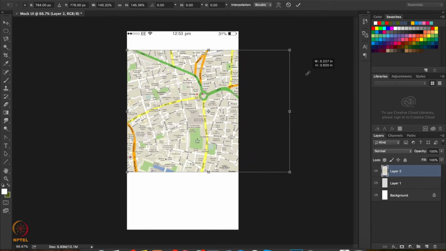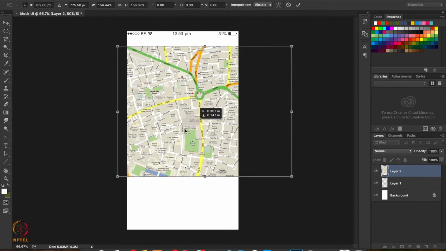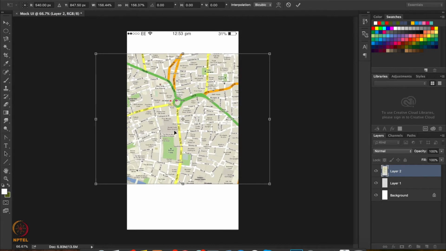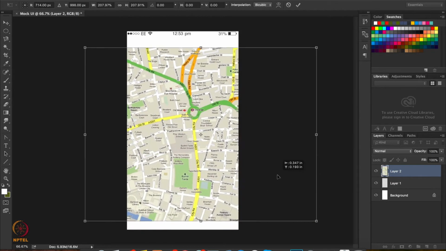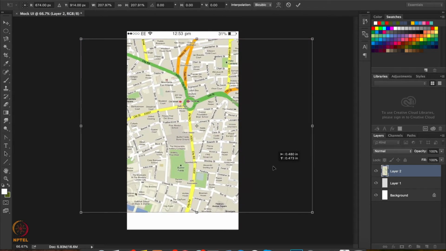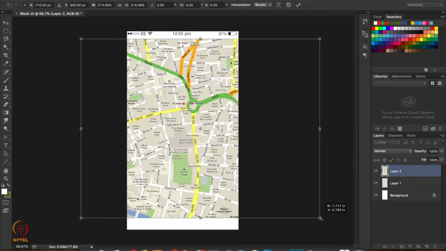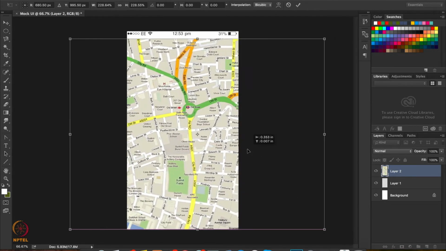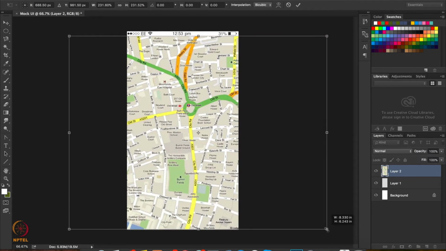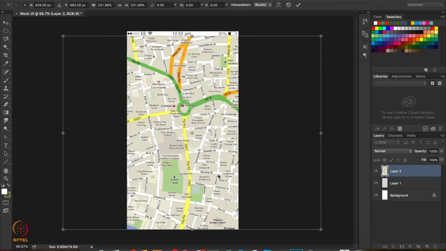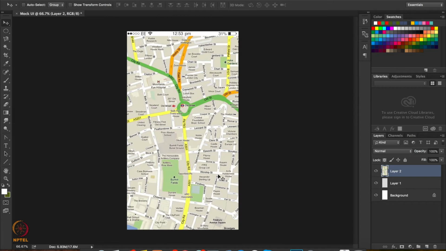Now, one interesting thing which we will see over here, as I am increasing the size of the map, any portion of the map which is outside the canvas is not visible to us. So we can use this to just increase the size till it fits the mobile screen. And we should remember to hold Shift so that the dimensions of the image don't get distorted. Here we have the general skeleton of our application.